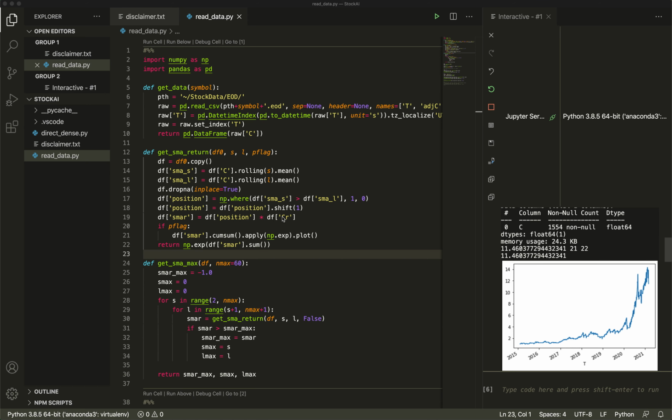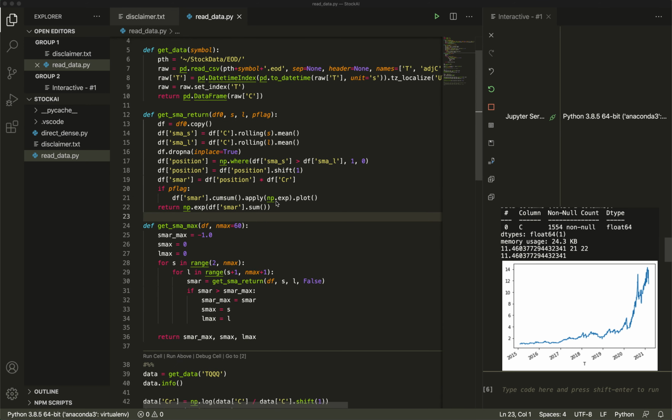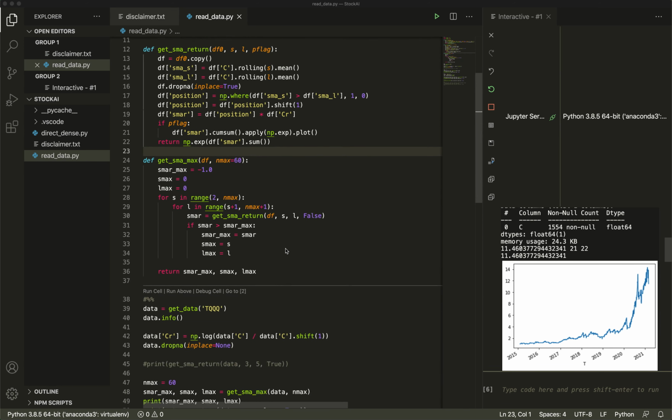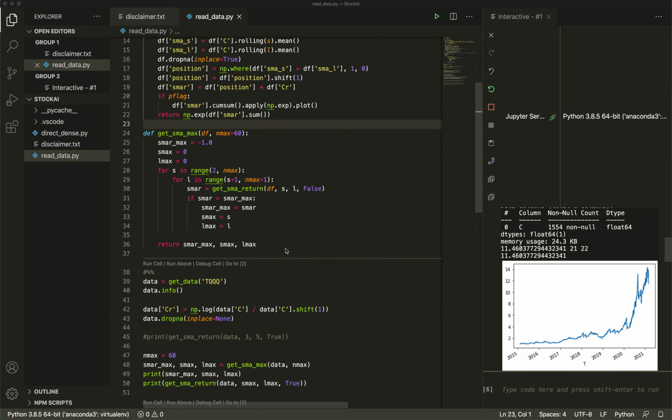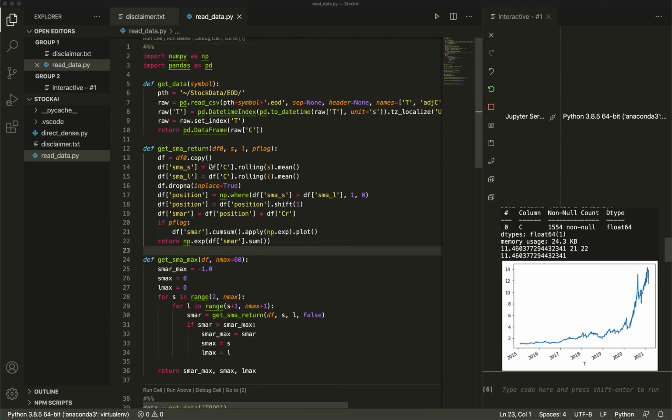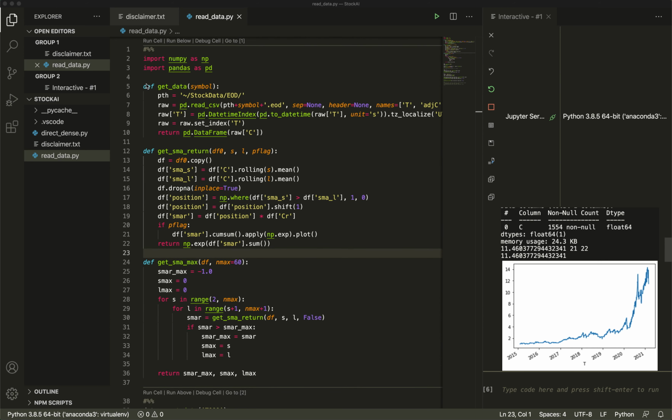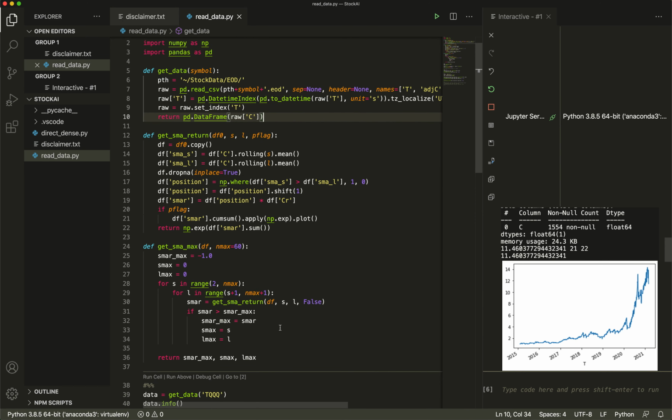In the previous video, we were using this moving average strategy to explain what exactly is this phenomenon called overfitting, right? So let's look at the three functions that we define. One is the get data function. We used this function to load the data from the disk to the Python script, right?